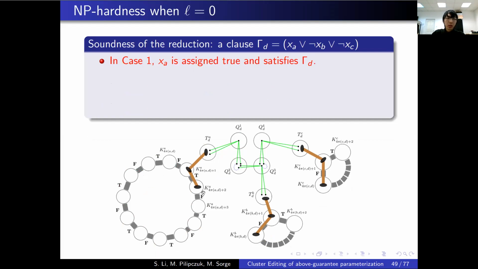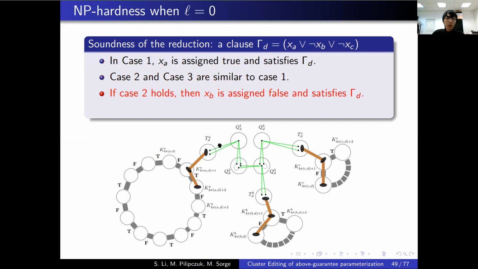In case 1, because we merge every odd pair in the cycle of XA, XA is set to true, so it satisfies gamma D. Case 2 and case 3 are similar to case 1. If case 2 holds, that is, if we delete the edges here, then XB is set to false and satisfies gamma D. If case 3 holds, then XC is set to false and satisfies gamma D. We will show some pictures below.